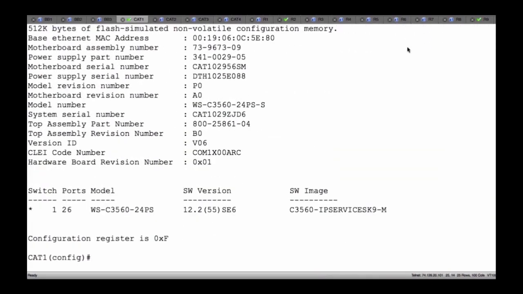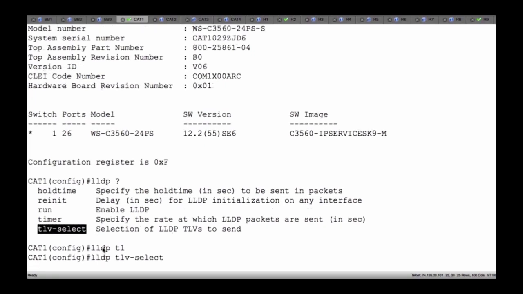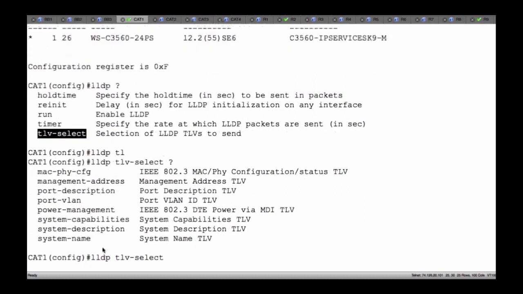Now notice inside the confines of LLDP, we have very similar values. We have a hold down time, we have the timers, we have the capability of enabling it or disabling it. We also have, in this particular version of the IOS, which is 6.6, the ability to select the TLVs. Now, if I were to come in here, and let's take a look, I don't think there are many options for that. No, actually there are more than I thought there were.